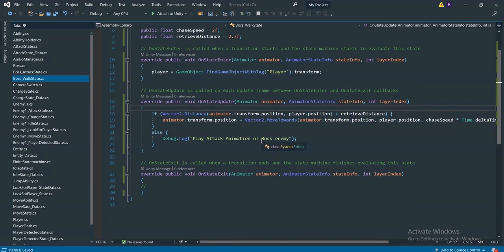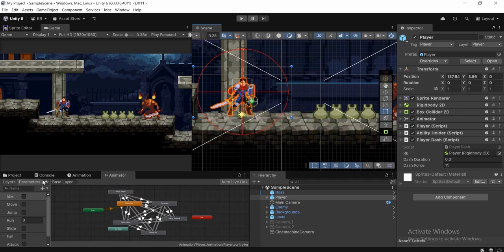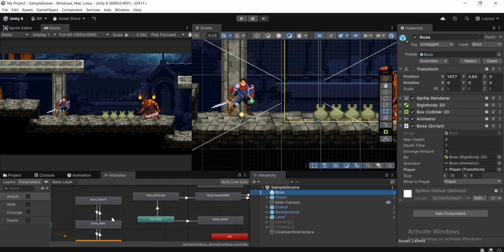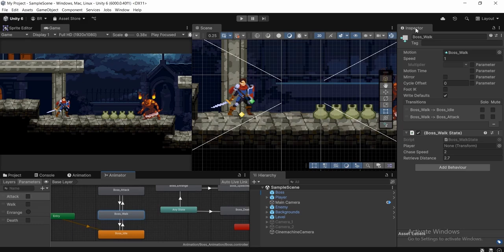And now if I press Ctrl S on my keyboard and then move over to Unity editor, we'll notice our enemy is going to chase our player game object right away as soon as we get inside that boss game object's box collider 2D. So just wait a moment. Now if I move over to the animator tab, select this boss in the hierarchy, then select this state which is the boss underscore walk animation clip, and move over to my inspector tab, underneath we can see the boss underscore walk state and it says player transform.